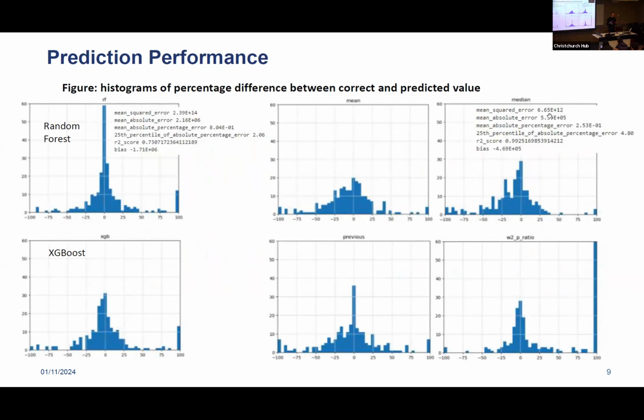So the median does better for mean squared error, but we see that when the random forest gets it right, it gets it bang on, and the mean squared error is blown up by a very small number of points that it gets very, very wrong. So if we look at like the 25th percentile of this absolute percentage error, it's about 2 for the random forest, whereas for the median, it's almost 5. So we're still working on this, but initial results are fairly promising.